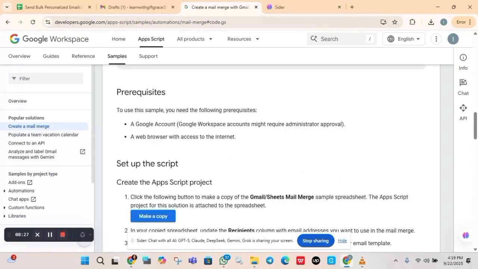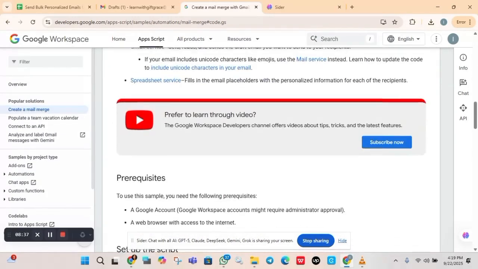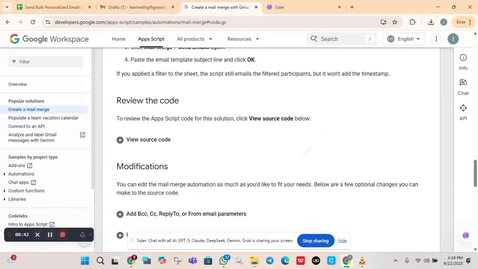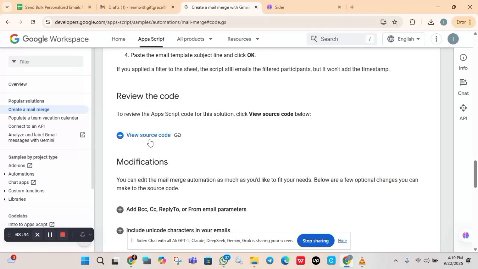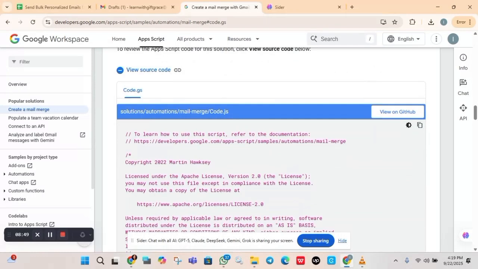Once you get to this page, you can see create a mail merge with Gmail and Google Sheets. Just scroll down. This is the source code provided by Google. Scroll down until where you have view source code. Click on it, so you can view the code now. This is the code we need to be able to initiate our mail merge. So click on the copy icon.